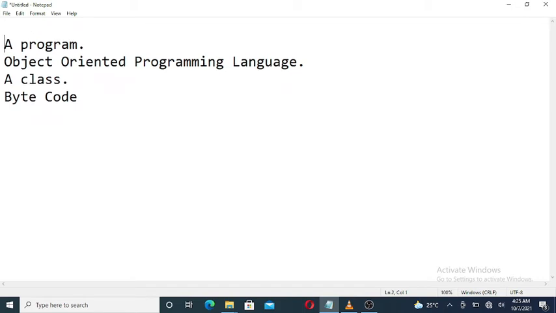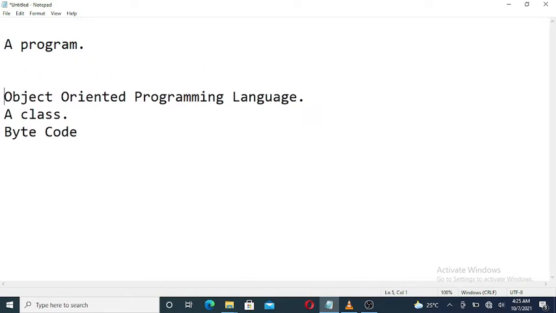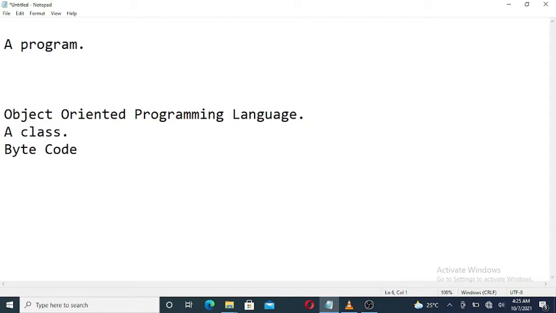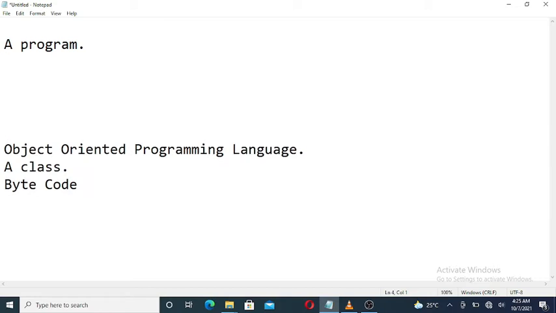The first one says a program. Yes, we need to know what a program is. Think of a program as a set of instructions that commands the computer. So you'd be like, hey, computer, do this. Distract yourself, like shut down.